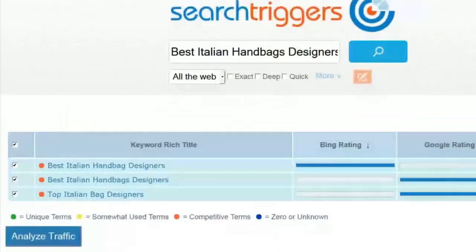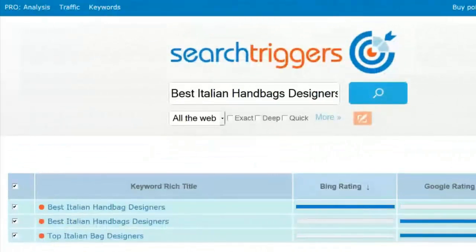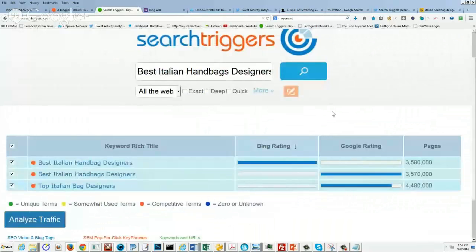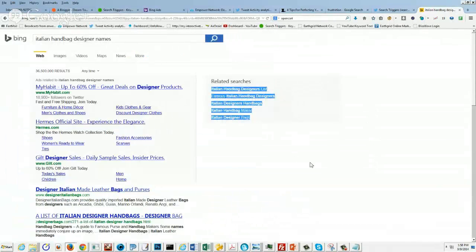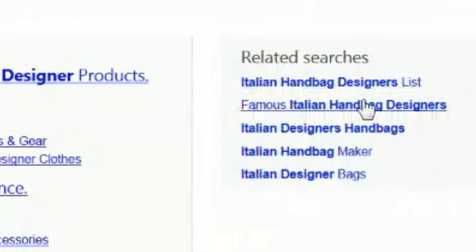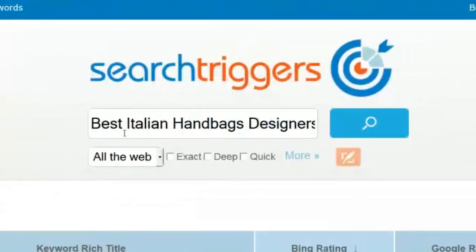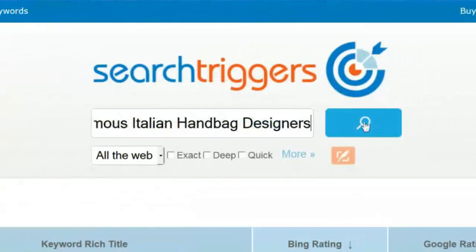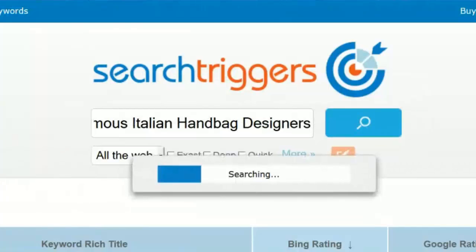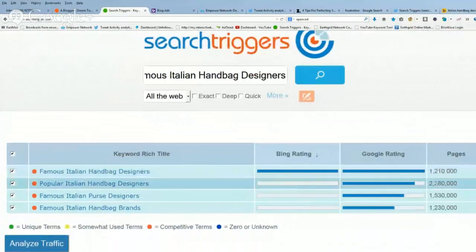So what SearchTriggers does is it finds that information for you and organizes it so that you can look at how many. See, now you can do it on the related searches. You see this related searches right here? Famous Italian handbag designers. Okay? So if I go to famous handbag designers and I run a search, you'll see 1.1 million, 2 million, 5 million. I mean, it's crazy. You have to go exact.